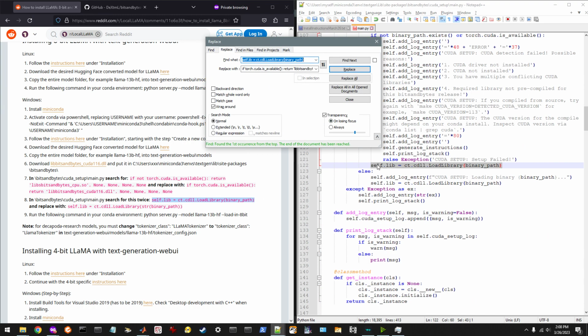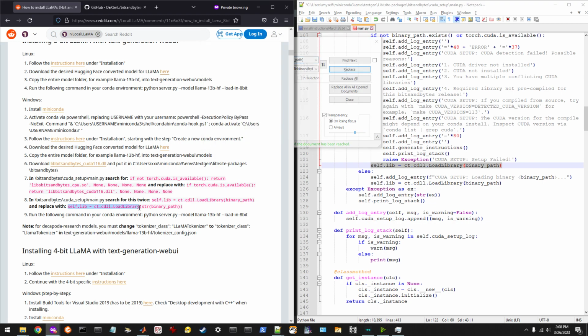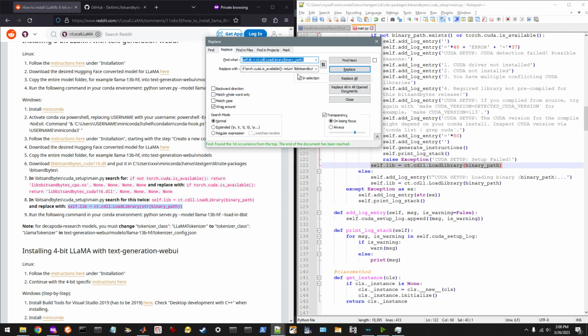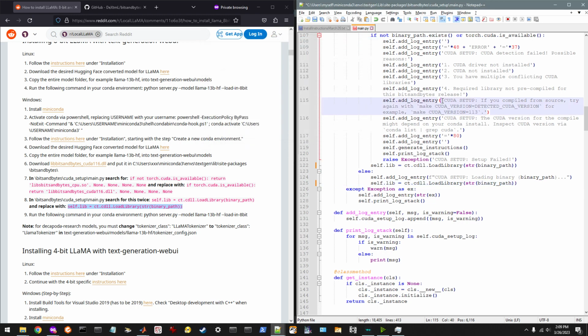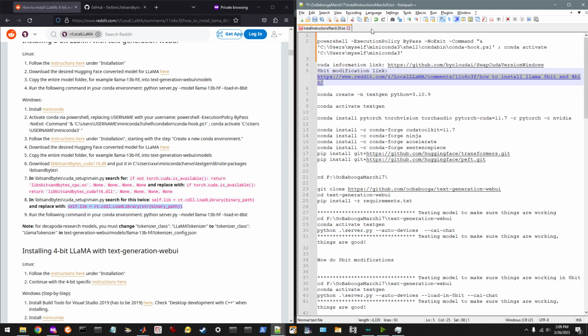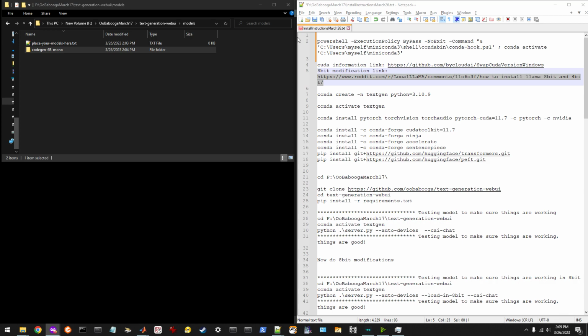All right, there's two lines. There's one there and there's one there, and we'll replace both of them with this string of text. Great. Now we just save it, and we can close this out. We don't need this anymore.